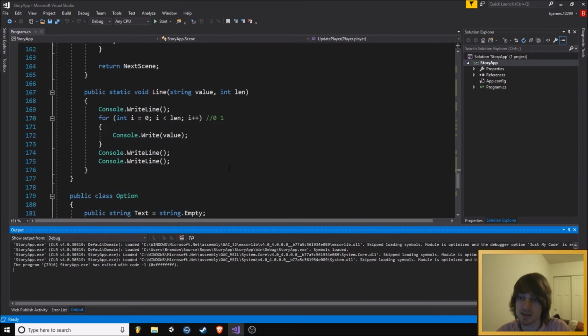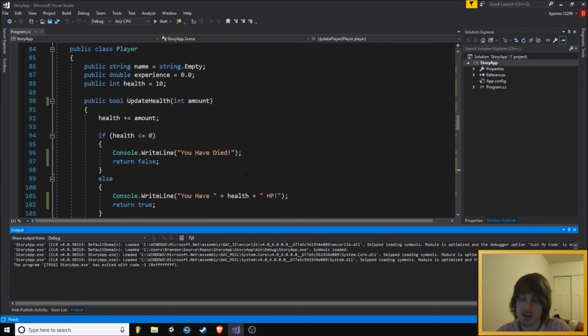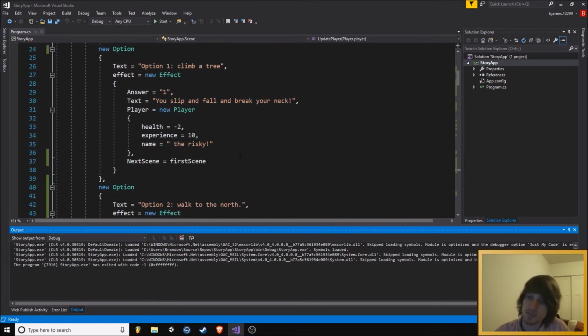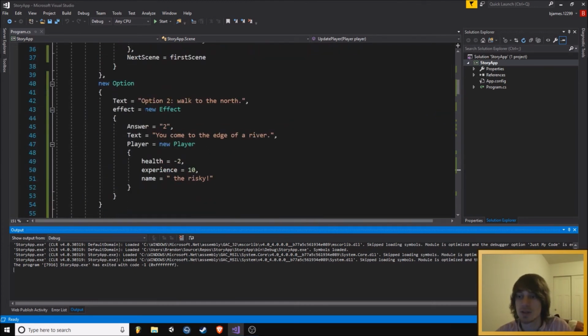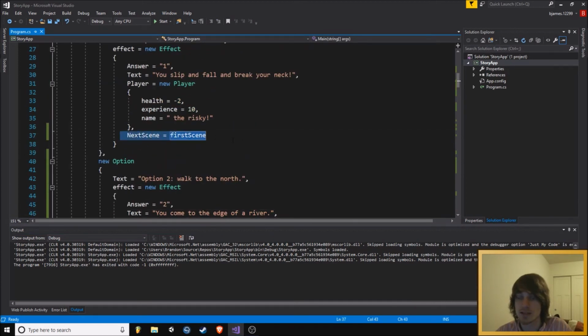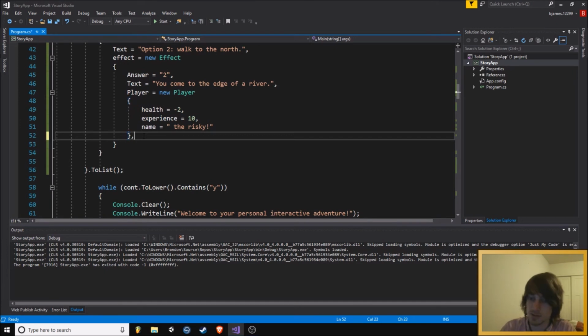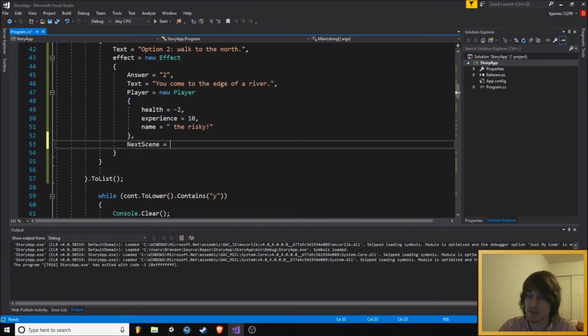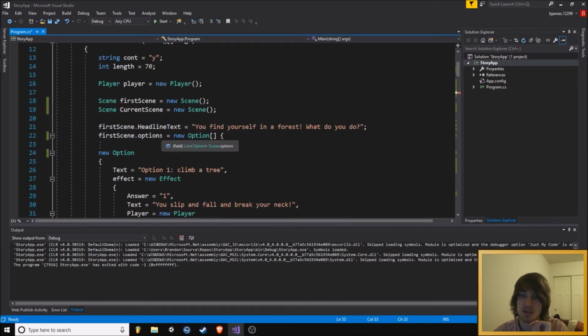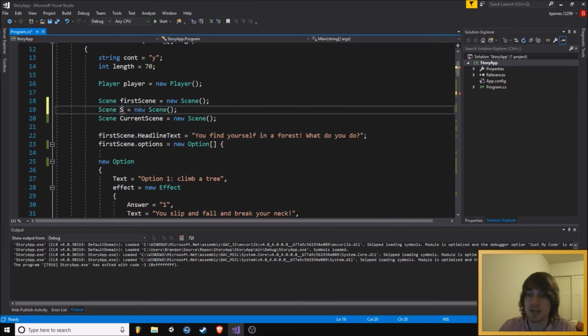Clearly, that's not precisely what we want to happen. So now for the next option. The next option, when you come to the edge of a river, we need to add in the next scene part. So here we'll say next scene equals, and then we go, well, what next scene do we need? And so we could say, well, actually, we need a whole other scene for us to have. So we'll go ahead and copy and paste this scene here, and we'll say this is going to be second scene.